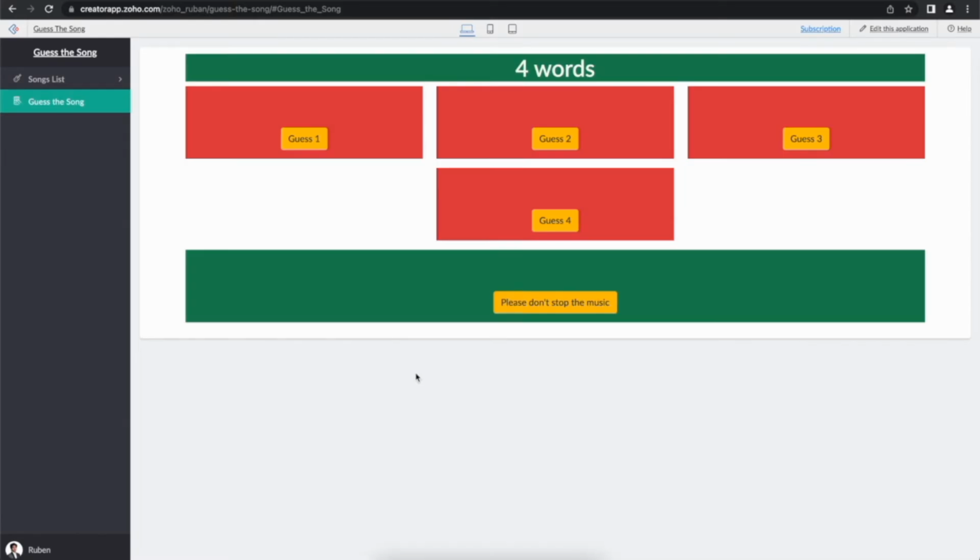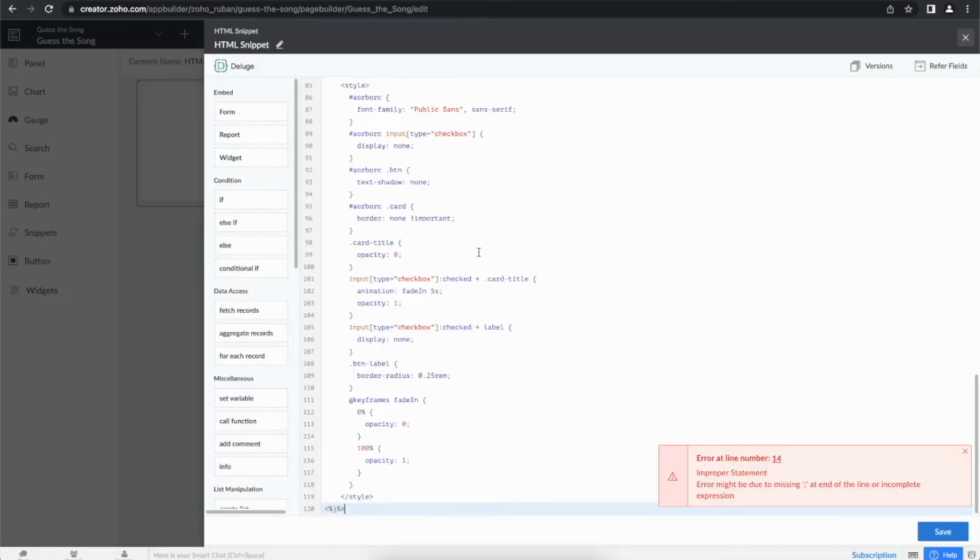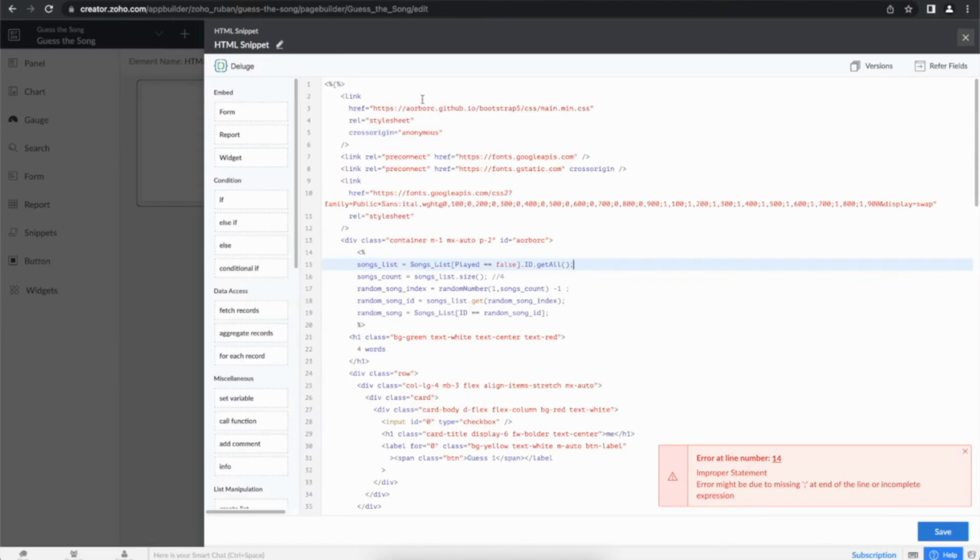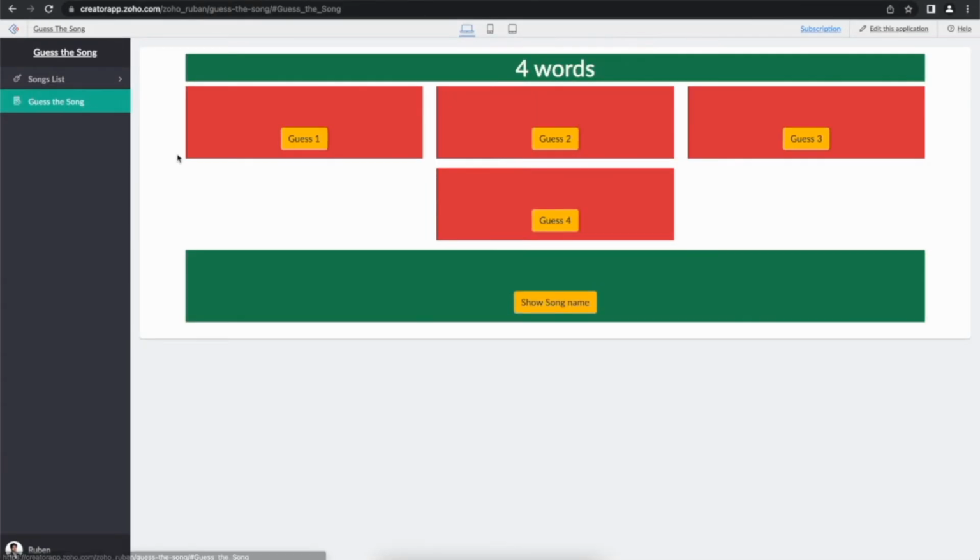So now I'm trying to rectify all the errors, and once I get that done, we'll get the correct wording in the checkbox as well. After we do that, let me quickly check. Now it says show the song name. So the song is Show Me the Meaning.